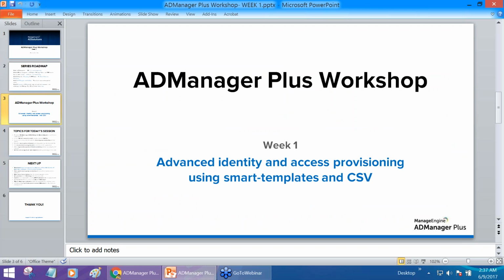Okay, so today's topic is going to be about advanced identity and access provisioning. So what does advanced identity and access provisioning mean? To put things in simple terms, we are going to be talking about user onboarding. ADManager Plus as an application can let you have your users onboarded into your Active Directory.